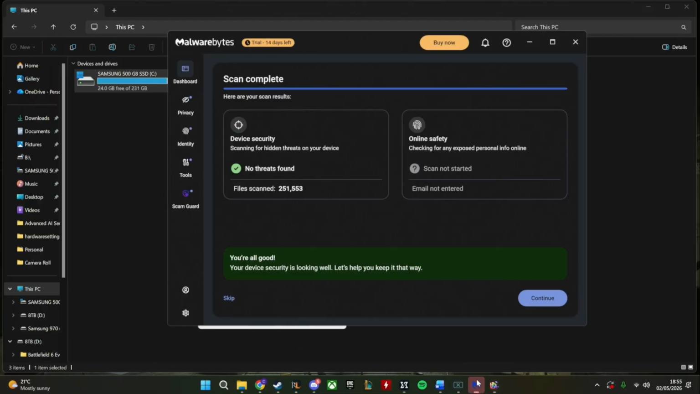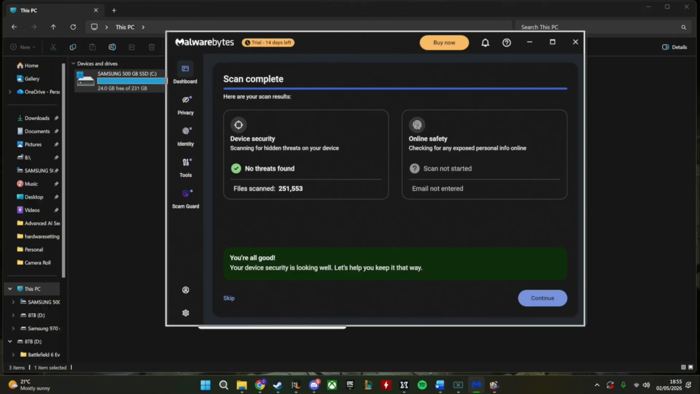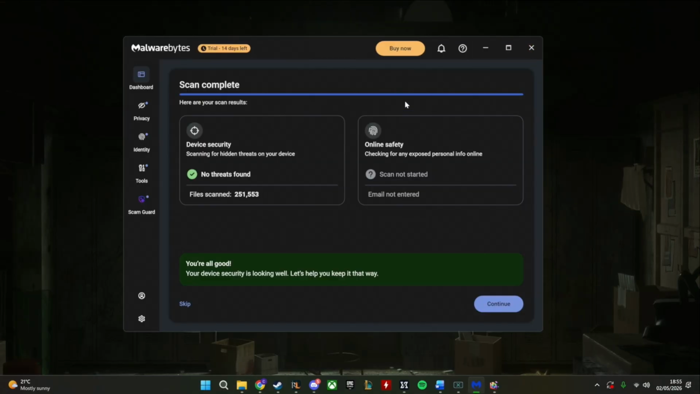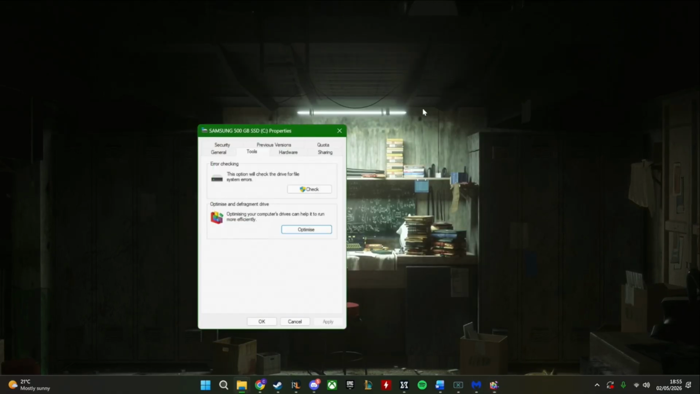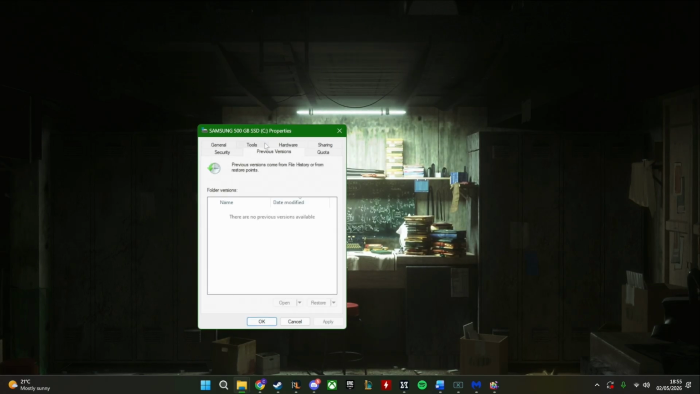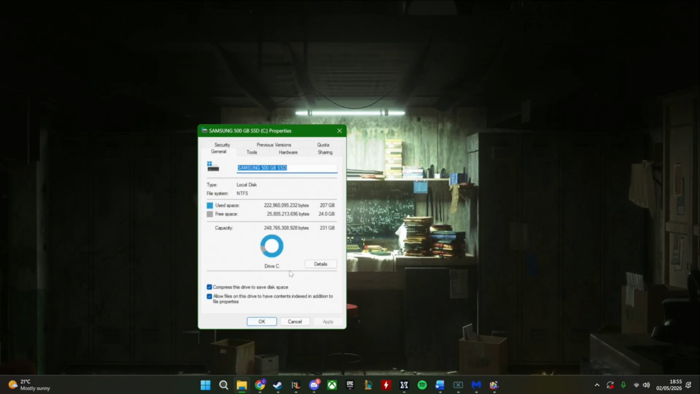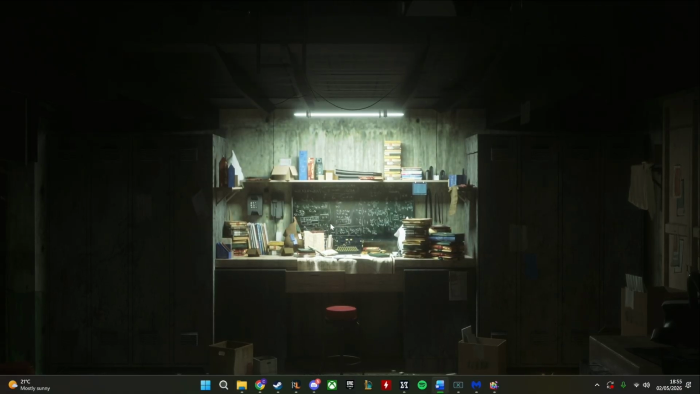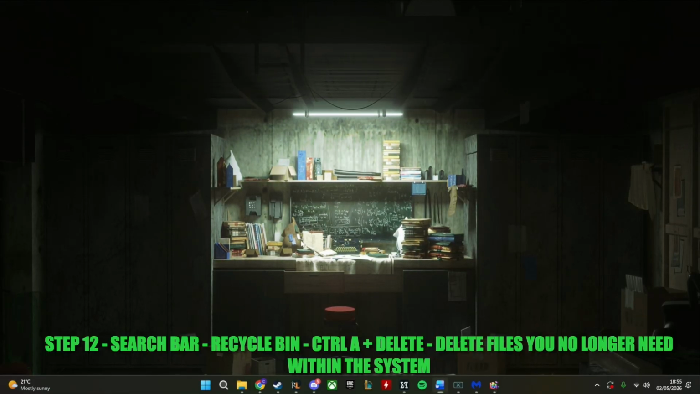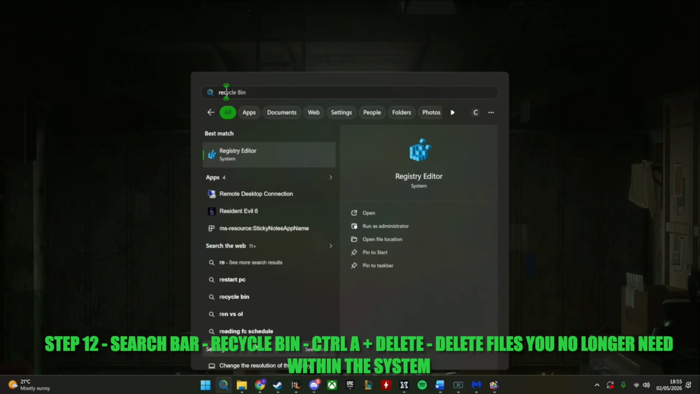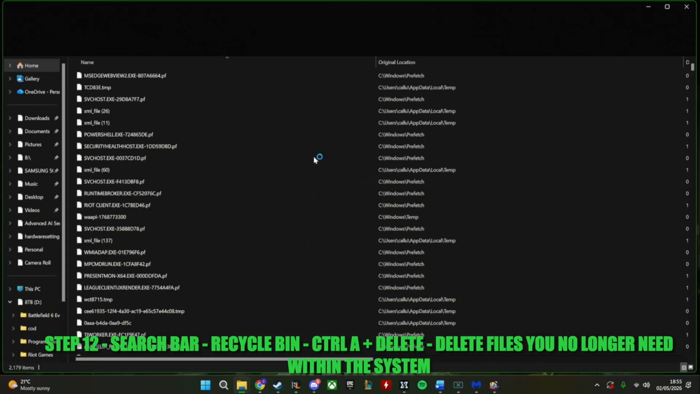Right. Let's just check my Malwarebytes. So as you can see, I've had it running in the background, no threats, so it's all good. But yeah, from here you can do disk cleanup. Good way to delete any files you don't want. Again, reduce anything clogged on your system.